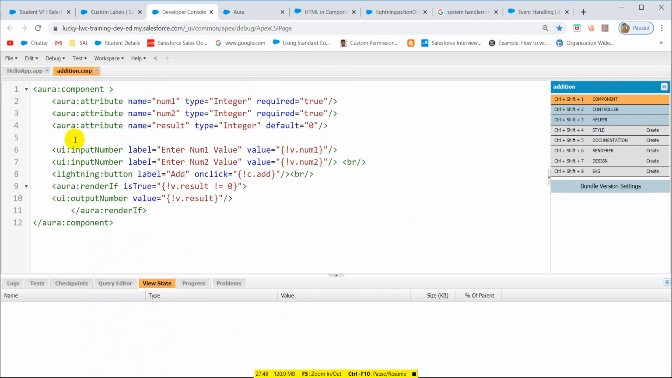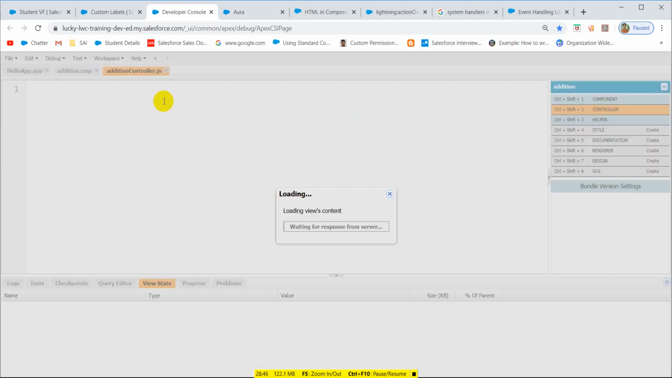Okay, so some system handlers are there, like name equals to init, value equals to this, action equals to. Now what happens is, in the controller, let's use the init function.